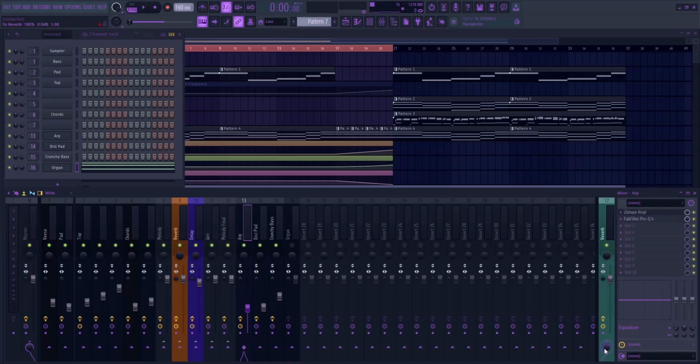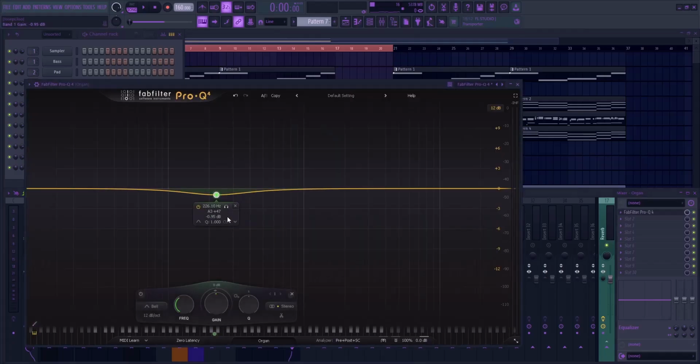Let's send this one to the right. And for example, the arp, we have some reverb on that. It sounds kind of better. Let's mix the organ. It will be kind of easier.